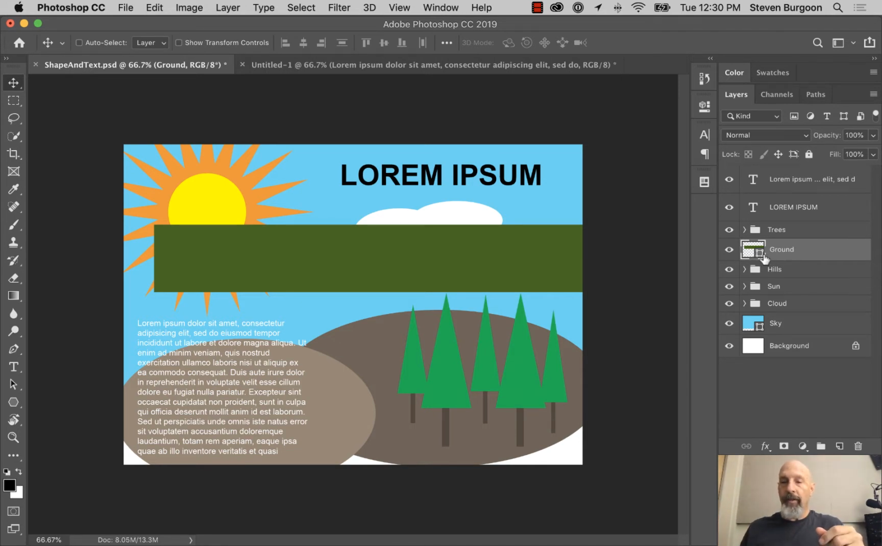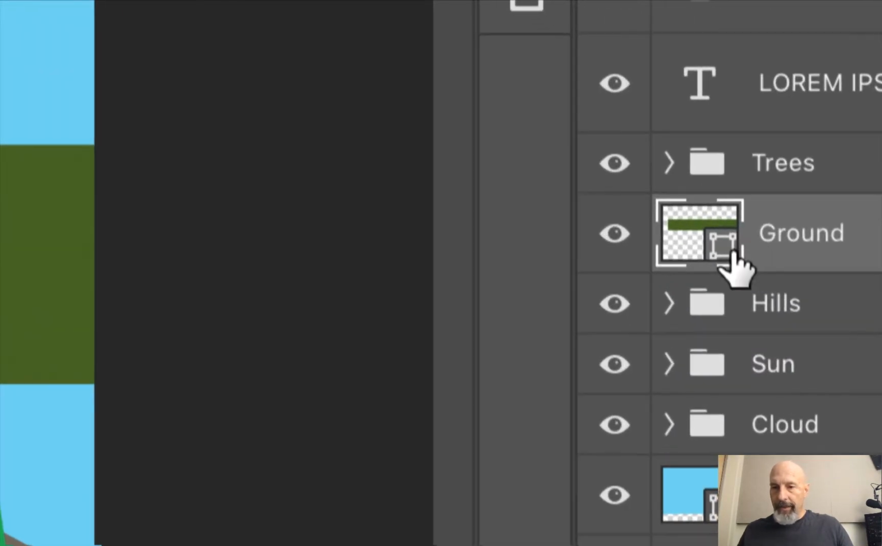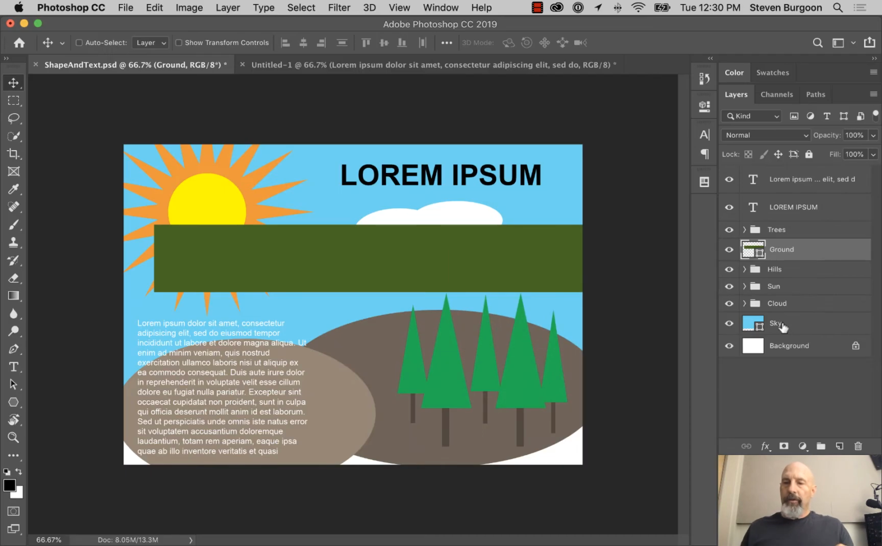Notice in the thumbnail, the layer thumbnail, you see this square at the bottom. I'm going to zoom in on that. See that guy right there? That is telling you that it's a shape layer. You see the sky is a shape layer. I'm going to move that.